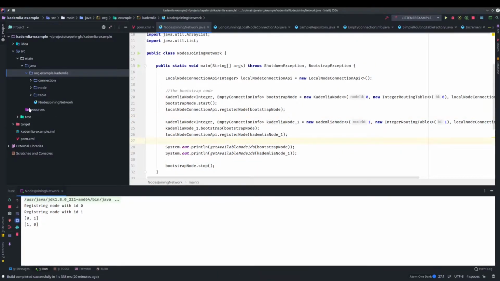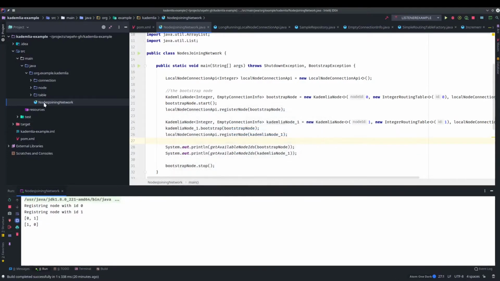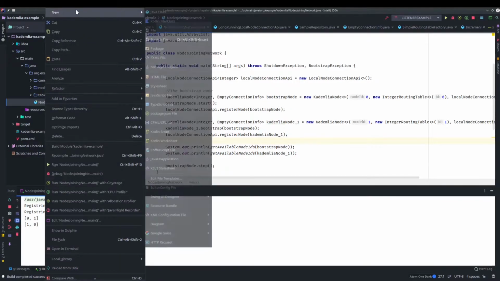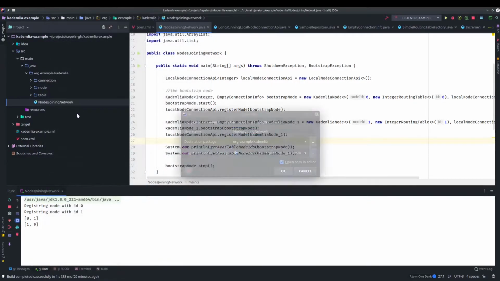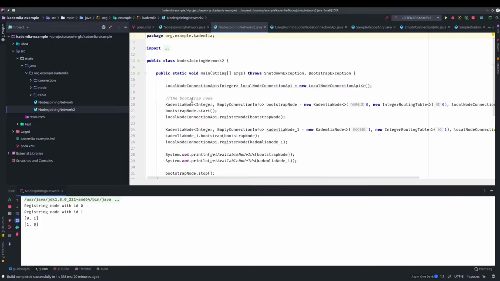So let's move on to our second example and see what else. So now let's move on to our second example. I'm going to create a copy of this one and call it 2. Okay.